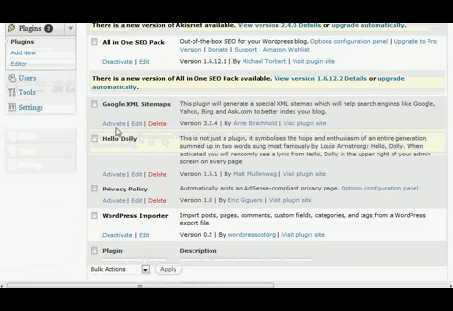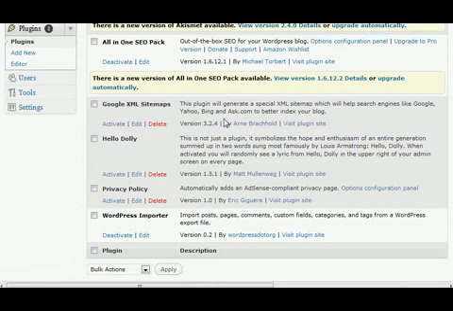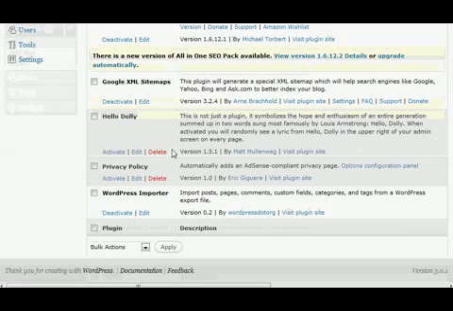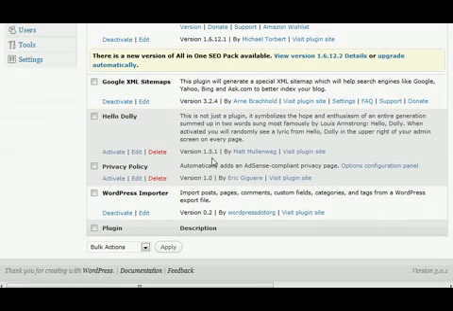Now back to the plugins. You want to also activate Google Sitemaps. That'll make an automatic sitemap for your site, and you don't need to do anything except click Activate. And then the privacy policy, you want to activate that.